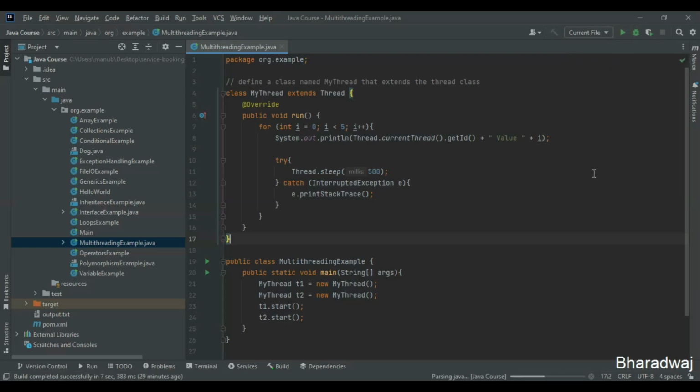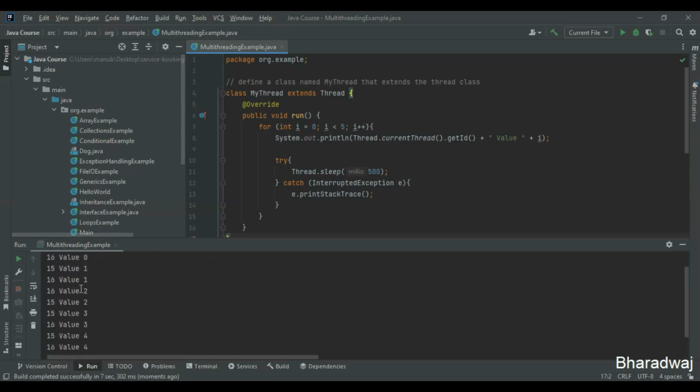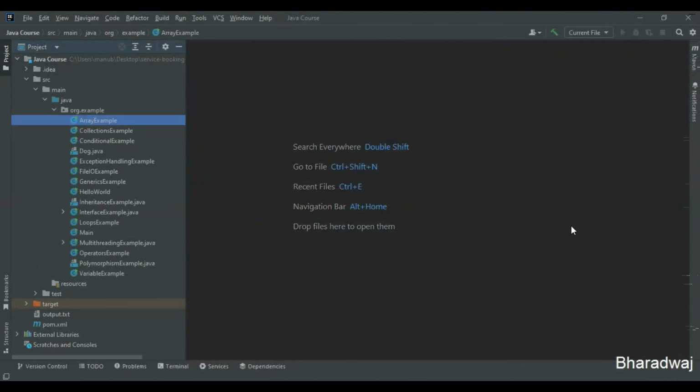Let's wait for some time. So yeah, you can see 15, value 0, 16, value 0. You can keep on seeing value 1, value 2, 3, and finally 4. 0 to 4 we are printing. So the output that we are getting is correct. So this is it. Next, we'll be going through the lambda expressions. For now, this is it. Thanks for watching, guys.